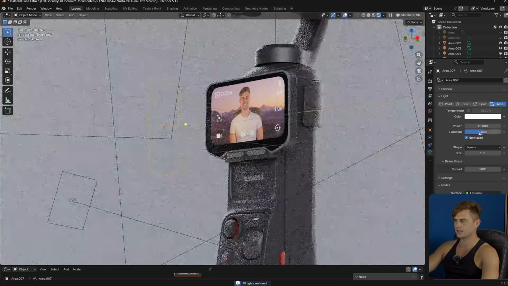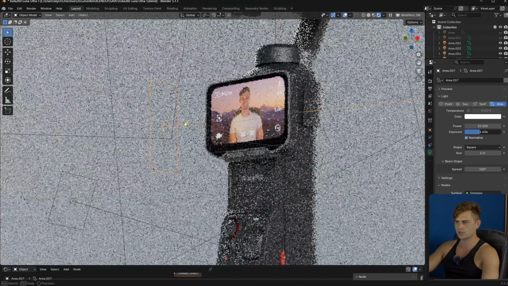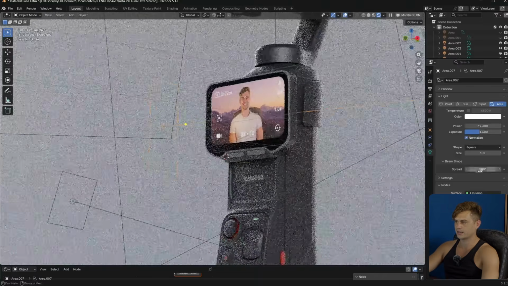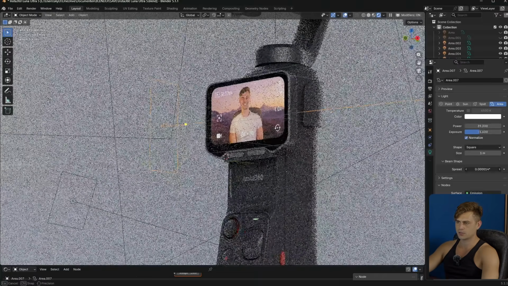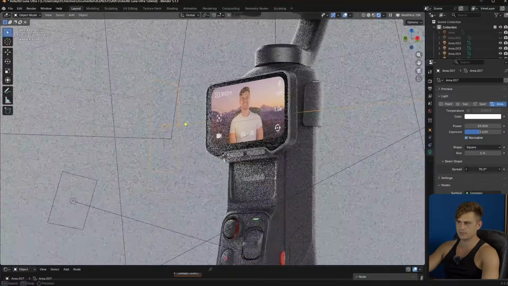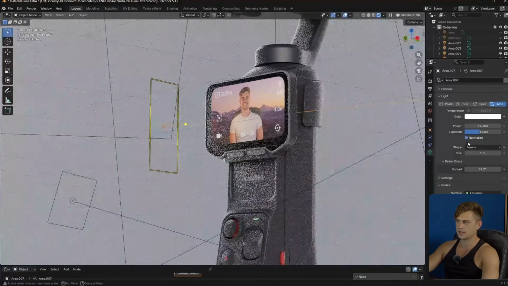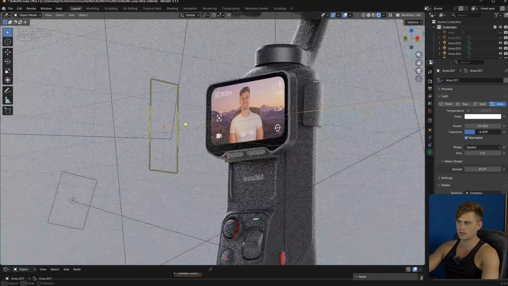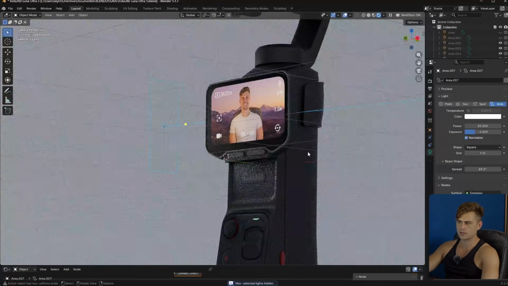So now the question is, is it strong enough? Should it be stronger, less strong? Let's just play around with what we got here and perhaps do the spread as well, just a little bit. Like 70, and then dial it back. Let's have a look. Yeah, that can be pretty cool.